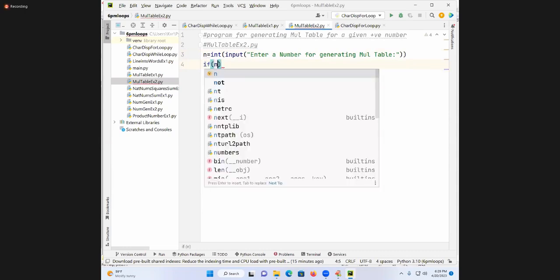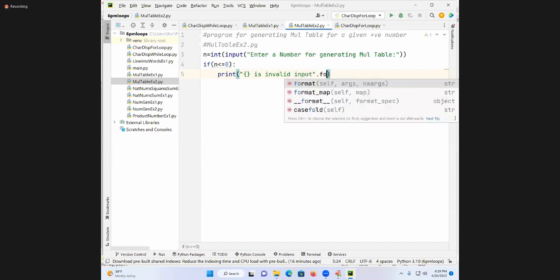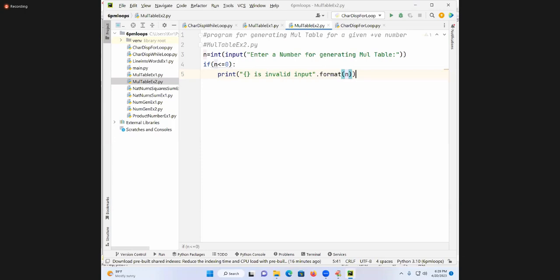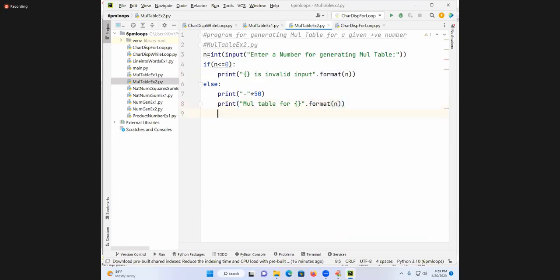What if that number is less than or equal to 0? What should I do now? Print that it is an invalid input, with the format of N. Now I am writing else. As usual, I'll take the same mechanism. You already know that. From the beginning, you try to generate the outputs. Multiplication table for, format of N. Good.